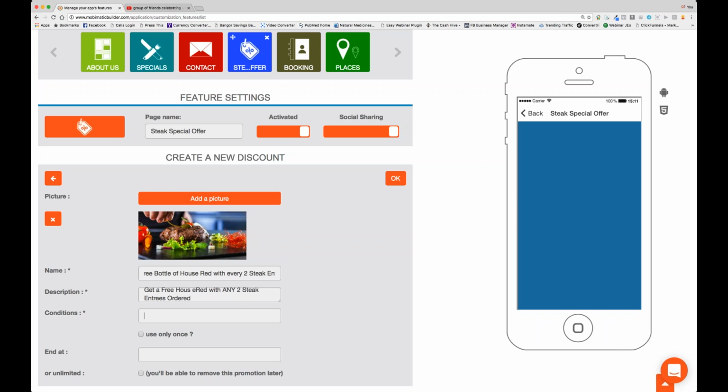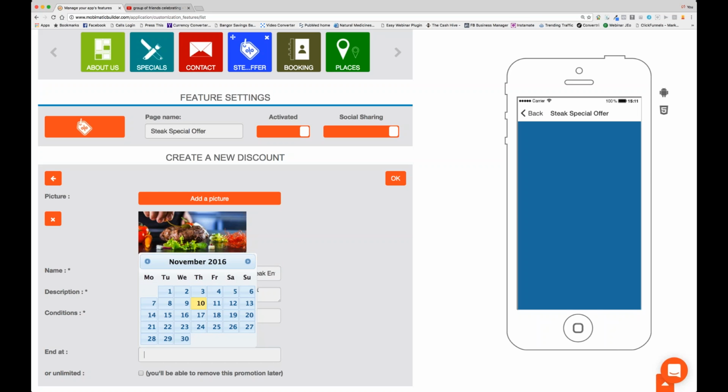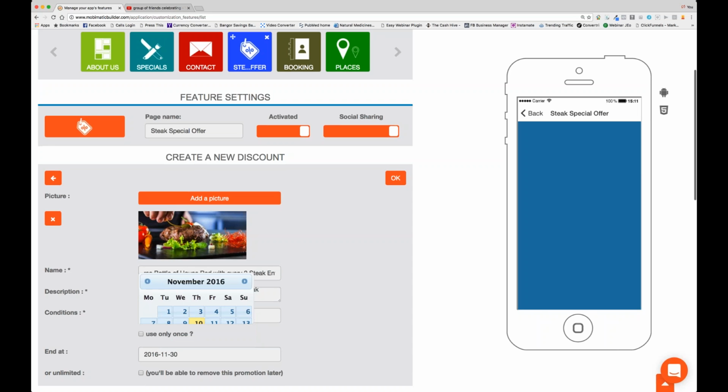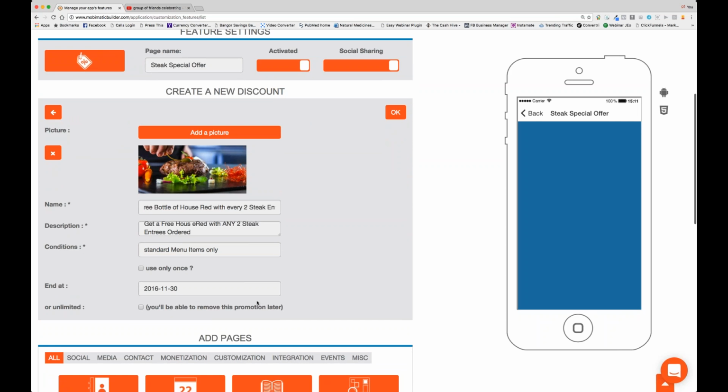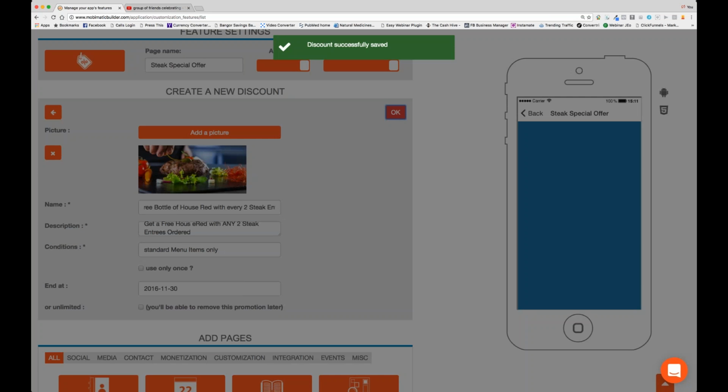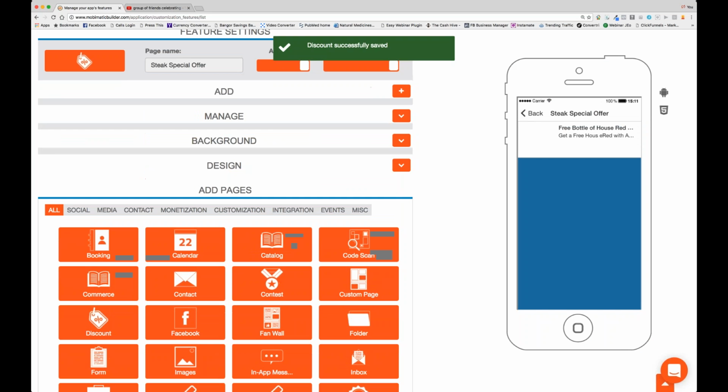Conditions, standard menu items only, so you can put conditions on it. And then you can choose to use it only once, or choose a time that offer ends. I'm going to just choose at the end of the month. Or you could do it unlimited and just click that, and then you'd have to actually physically remove the promotion. It won't stop automatically. And if I just click OK, that will actually create that offer here.